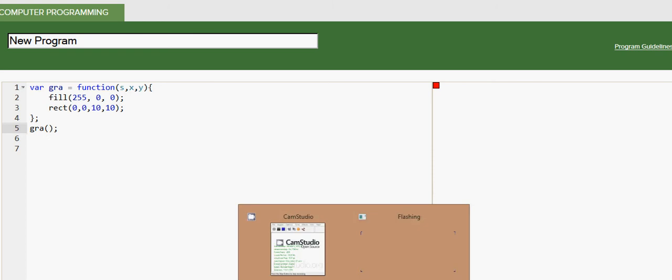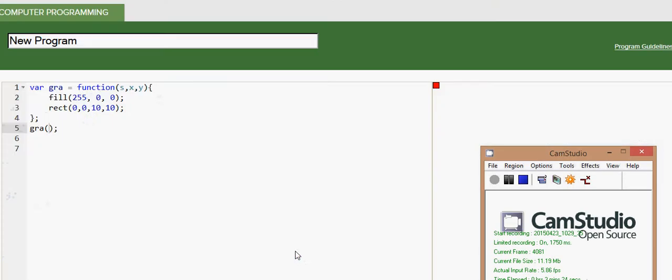Anyways, pretty sure this stupid screen recording stuff isn't going to work.